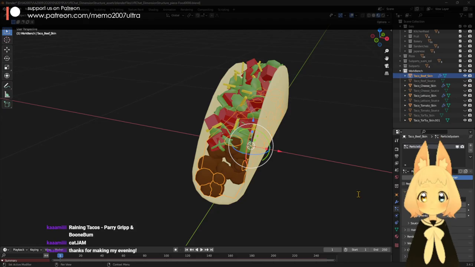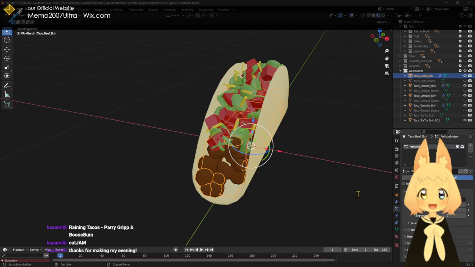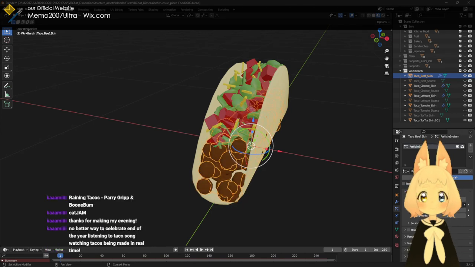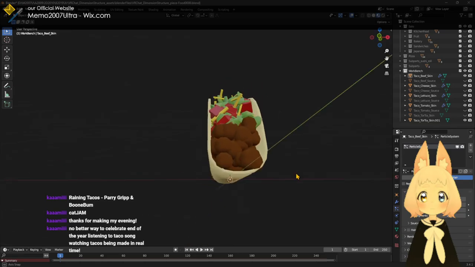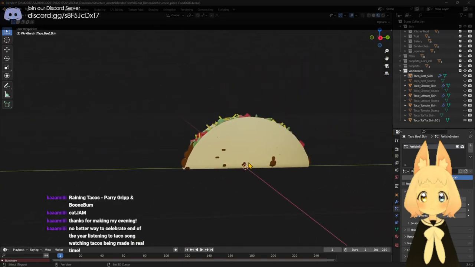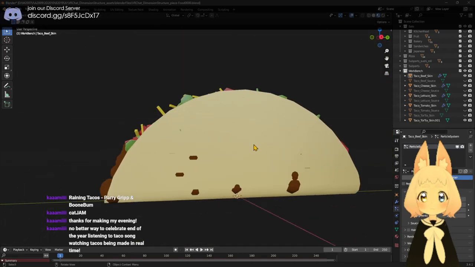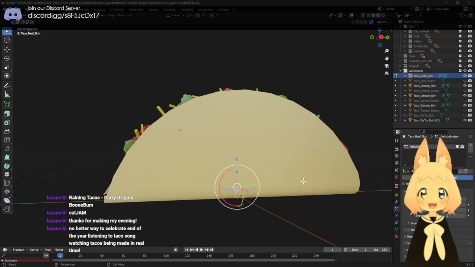Let's see. Number 256? Ah, that's way too much. Let's go with taco beef skin.